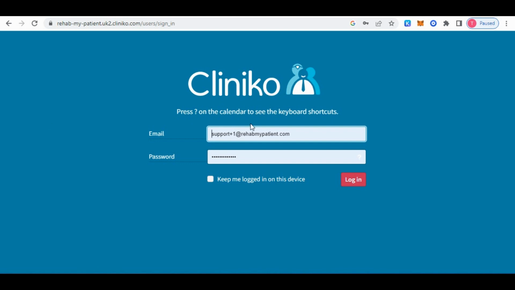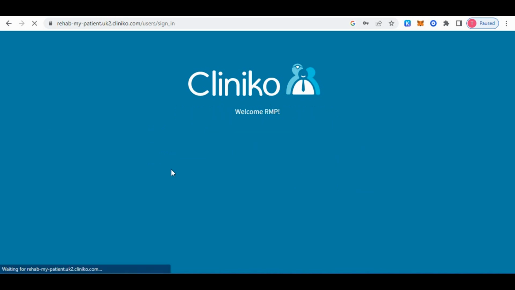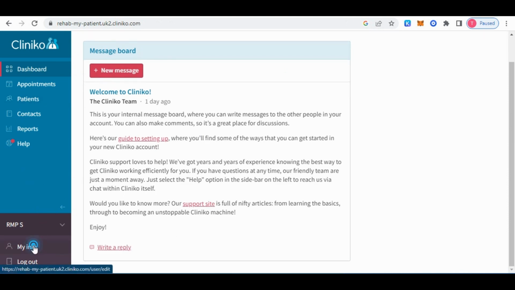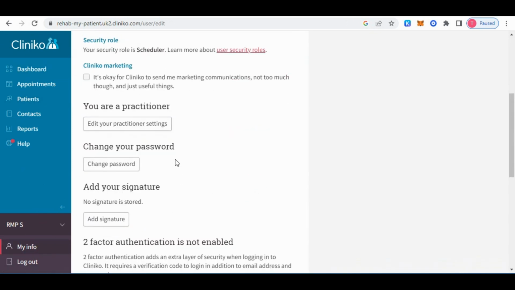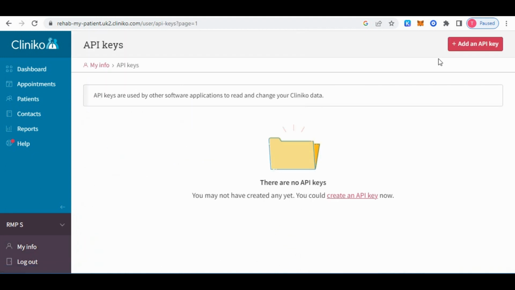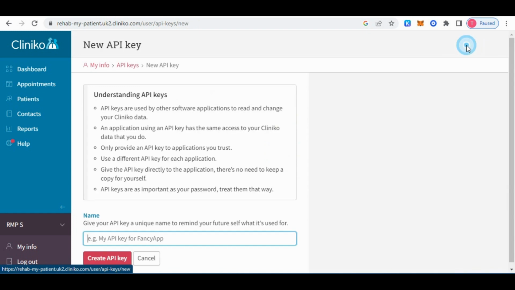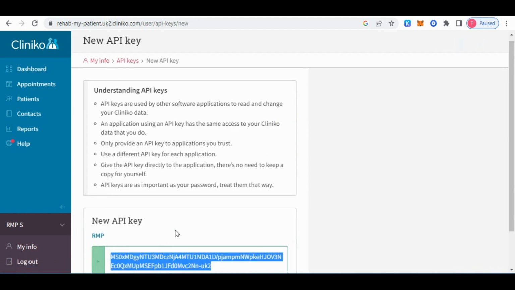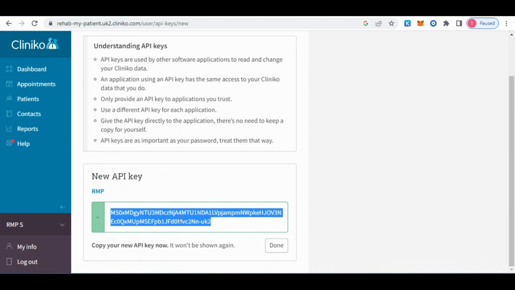So ask your practitioner to log into Cliniko and you see this, the practitioner login. Go to My Info and Manage API Keys. Let's get the API key. So we're going to add an API key here and we'll just call this RMP. Create API key. There's the API key code.